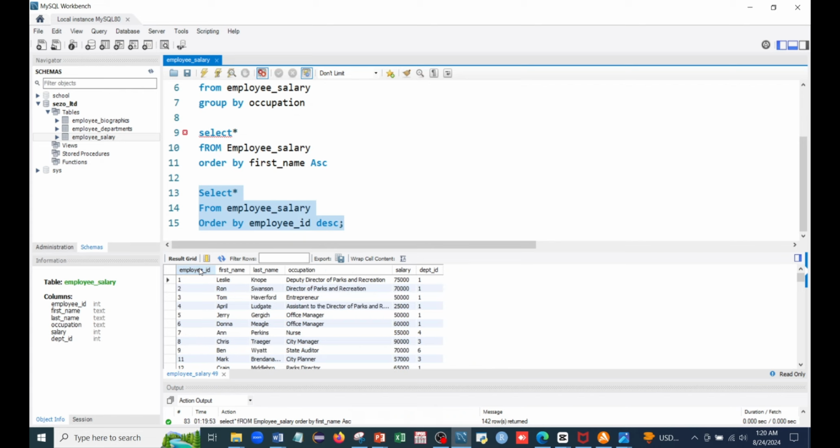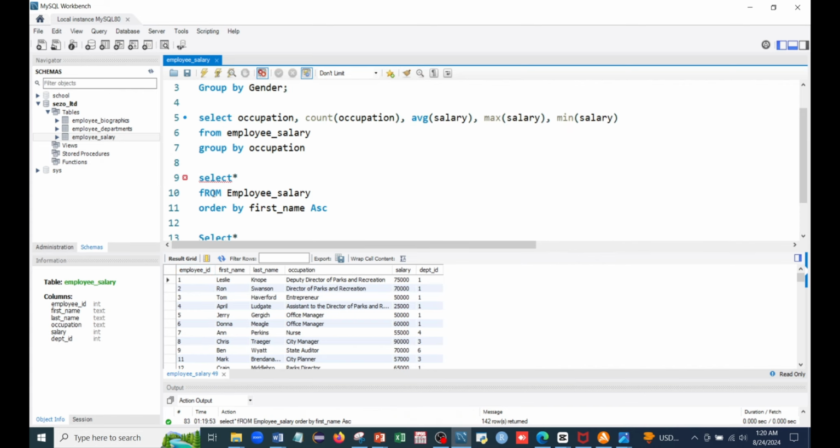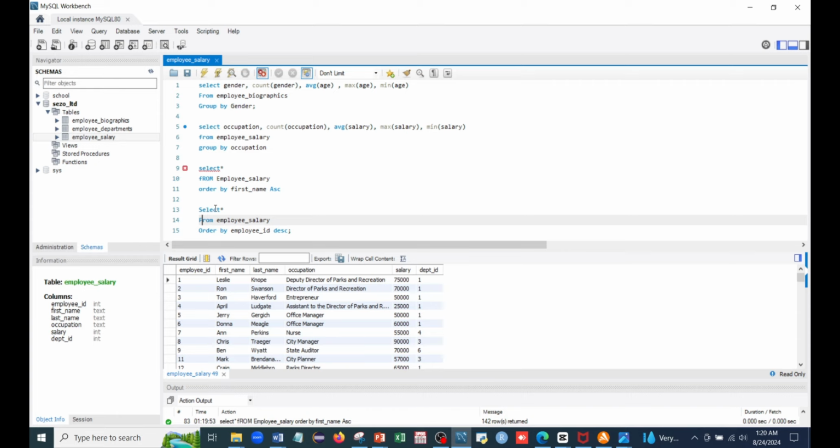Or we can also do our sorting here. We can double click and double click, and you see it is doing the sorting automatically. That's the way to do your GROUP BY, and that's also the way to do your ORDER BY in MySQL. Thank you.